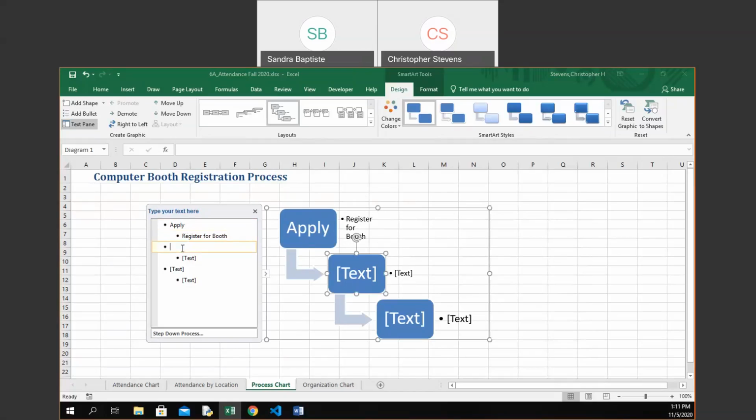The second step is going to be Prepare. So you've registered for your booth. What do you need to do now? Well, you need to prepare. And what are you preparing? Your booth number being assigned. So you get your number.